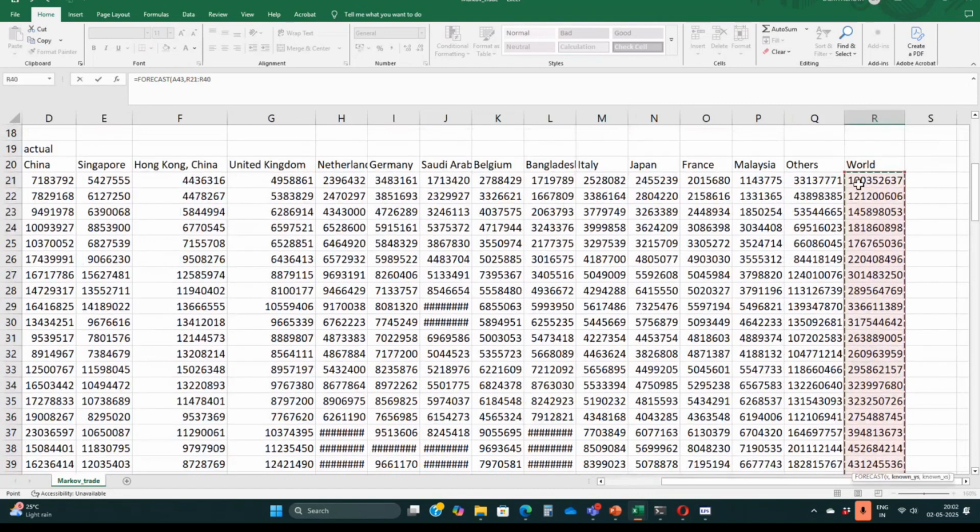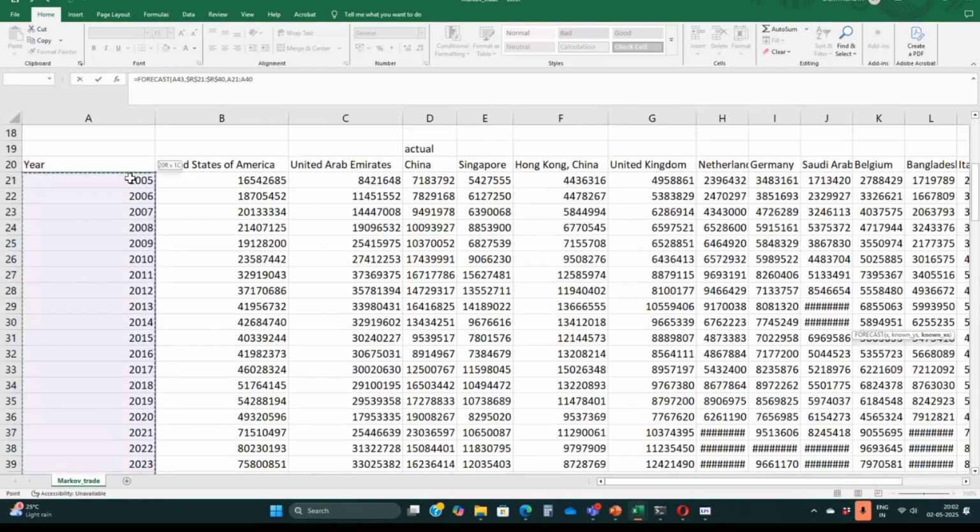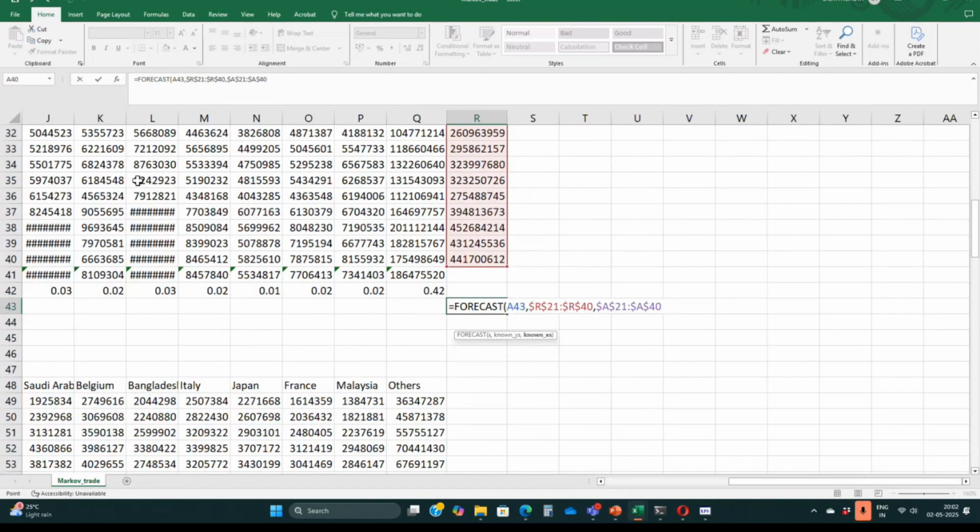I'll fix it with F4 so that I don't have to do it every time. Comma. And then it's asking me what are your X values. My X value, of course, is time because I'm doing a time independent thing. That's my time. F4, right? Close it and enter.